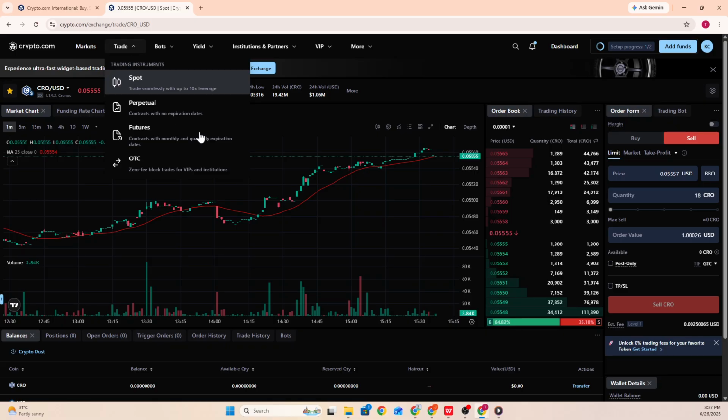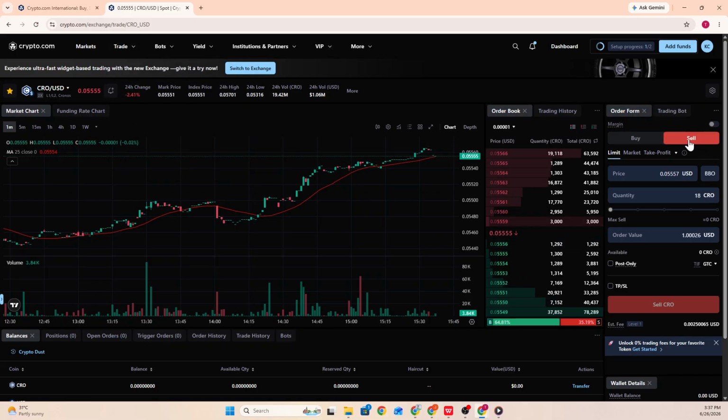Keep the order type set to Limit. Enter the price at which you want to sell. Then enter the number of tokens you want to sell. The app will display how much you'll receive from the transaction. After reviewing the details, tap Sell and then tap Confirm.